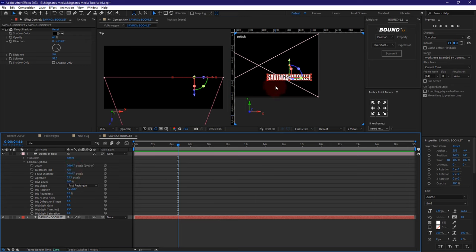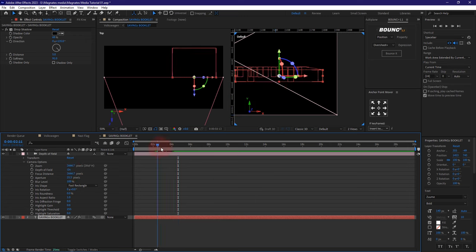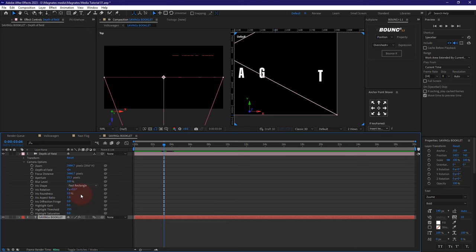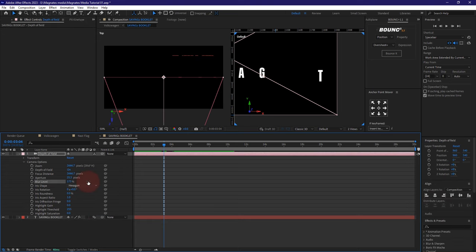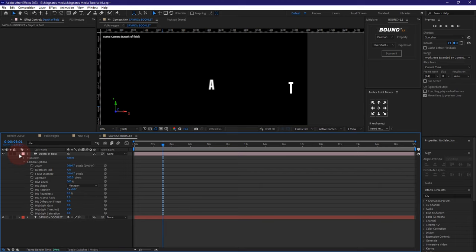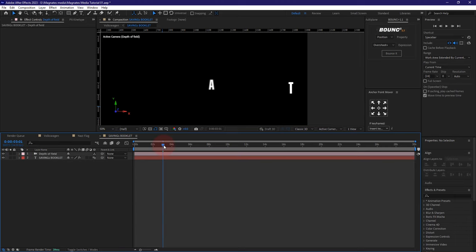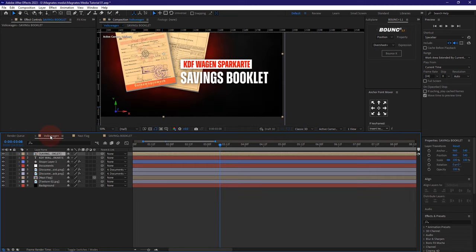When I bring this one slightly behind the characters which are in the background, I want them to be out of focus. So let me change this. I prefer using hexagon because I think it's the nice one. So let me increase this a bit. And now it is showing you that the words down there are out of focus. As they move forward, they get into focus. Now we go back into our main composition, which is the Volkswagen. You see, now it's like that.